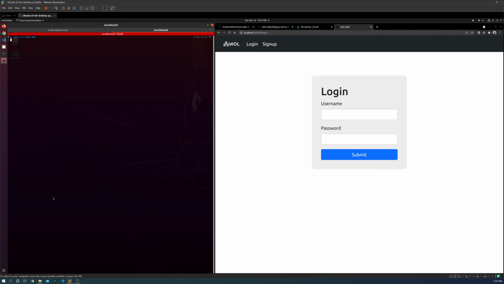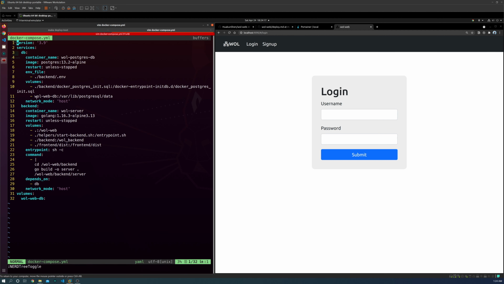Next, let's talk about the Docker Compose file. There are basically two services in this Docker Compose. A database service, which is using PostgreSQL as a database to store all the user information and computer information, like MAC address. The second service is called backend. It's a Golang server hosting the front end and also serving some APIs. The front-end code downloaded from GitHub will be stored in this location and will be served with the server.